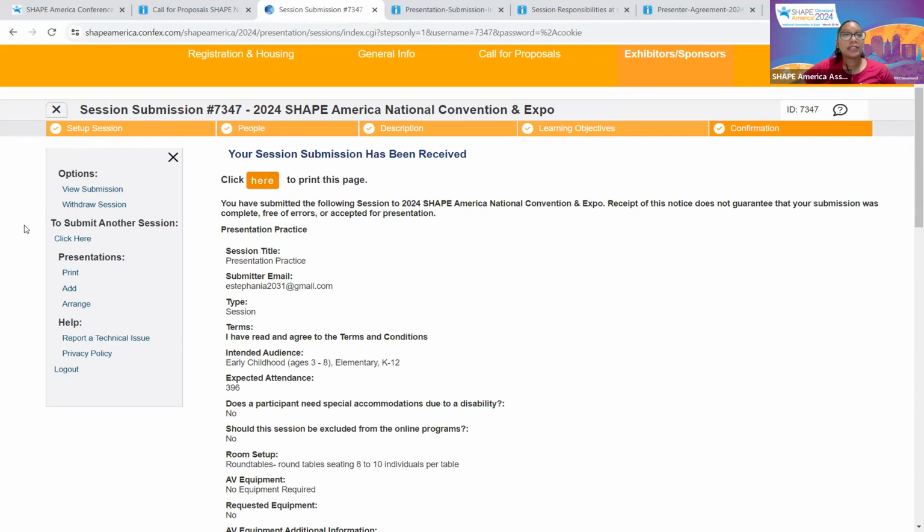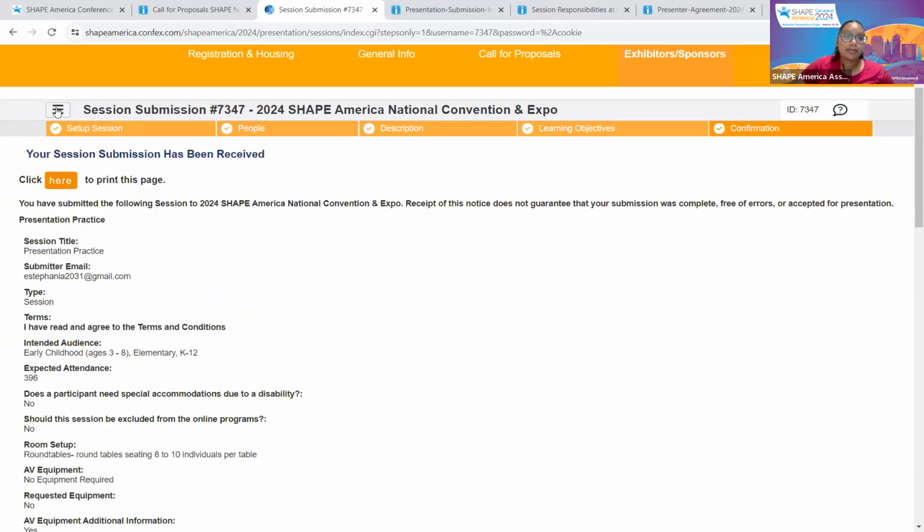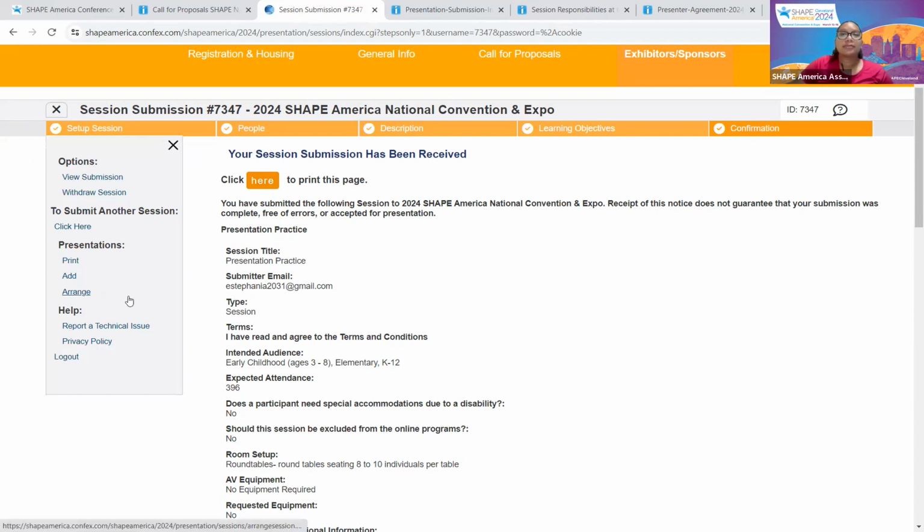In the column on the left, you have the option to view your submission or withdraw it, submit another session, print, report a technical issue, or log out. If you do not see this left column, there's usually these three lines, and then you can view it. Remember that if you ever want to log back into your presentation, refer to the email you received upon submission initiation or the confirmation email sent to the proposal submitter's email provided.